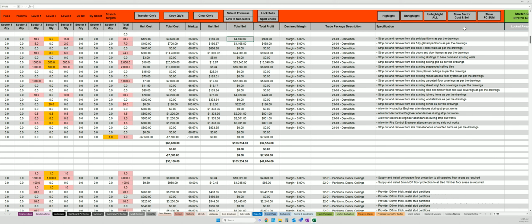And as I said, with the show sector cost and sell, I can open that out and look at my totals per sector if I want to. Next, I can just see a profit per line as an analysis. And they're kind of the currencies and markups column.